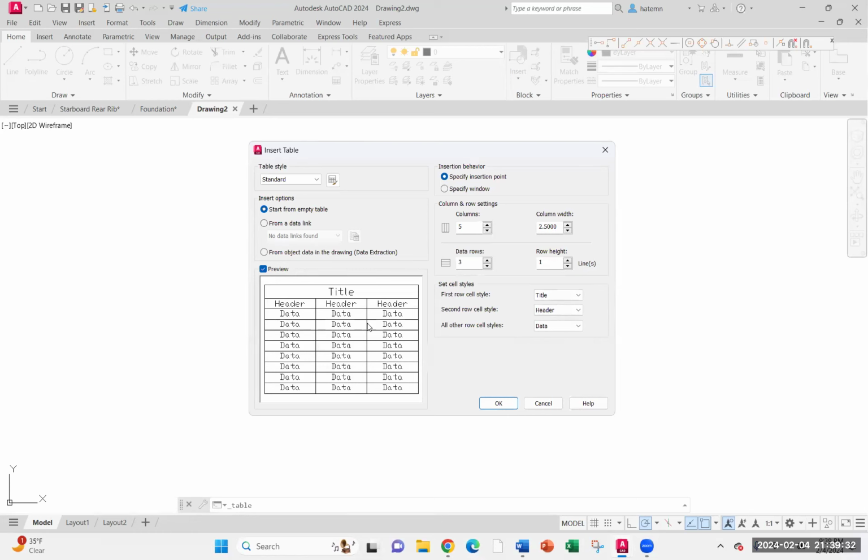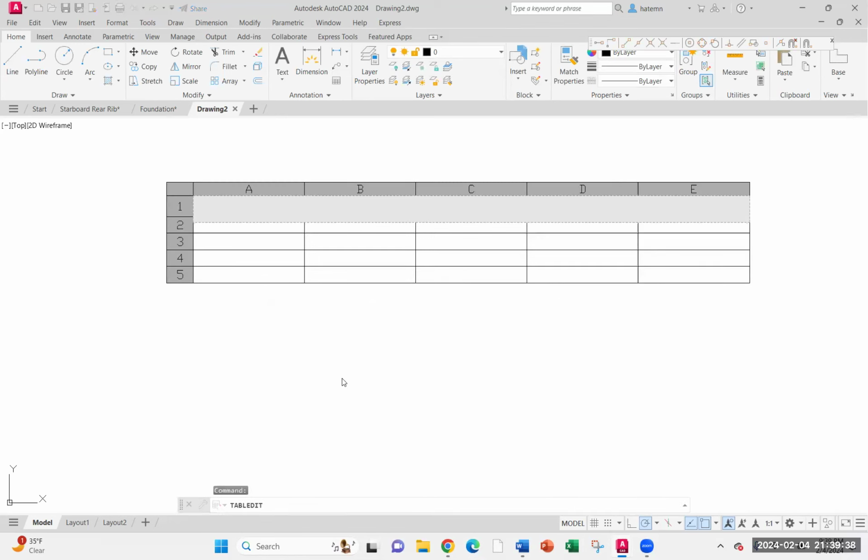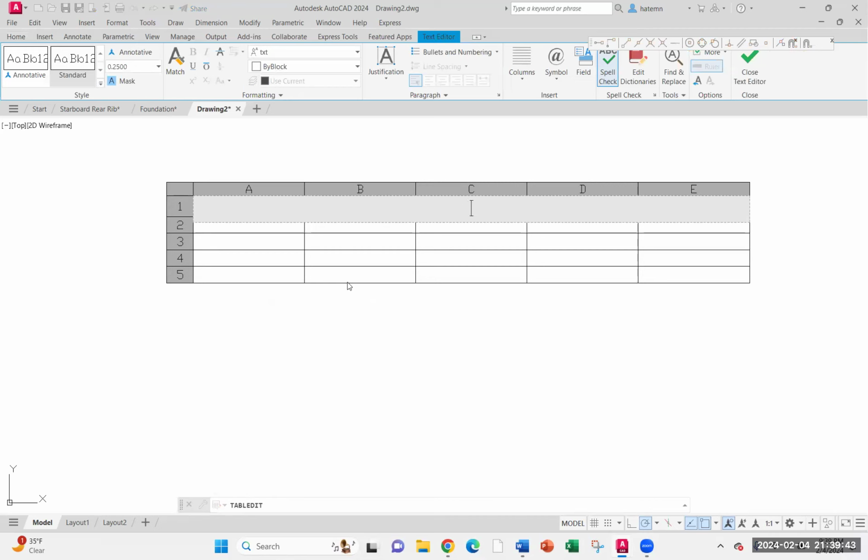So we're just going to leave it as 5 columns, 3 rows, select OK. And then wherever I click is where that's going to go. And now you can see I can go ahead and edit whatever I want in here.